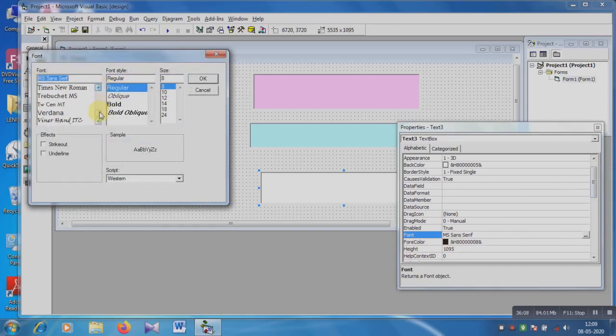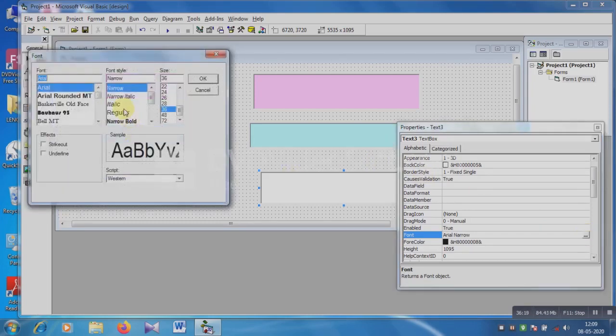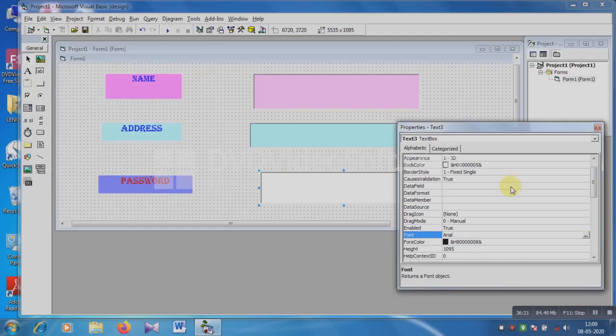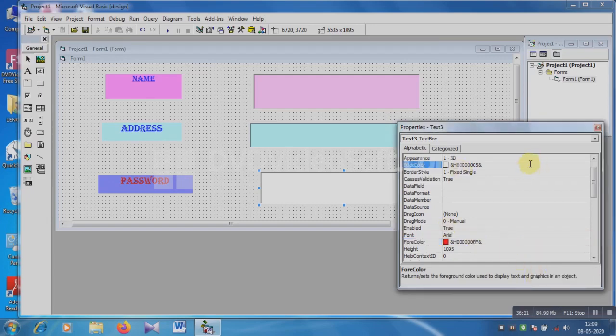Suppose font style area, and okay, this is the font style, but not narrow, it will be regular. And for color means font color. Click here, font color means text color, and word color. Suppose what color is red, and background color, back color.